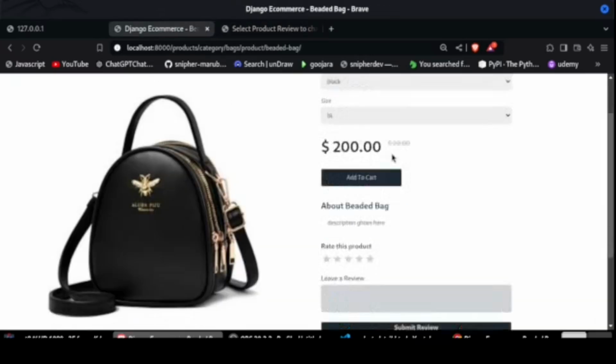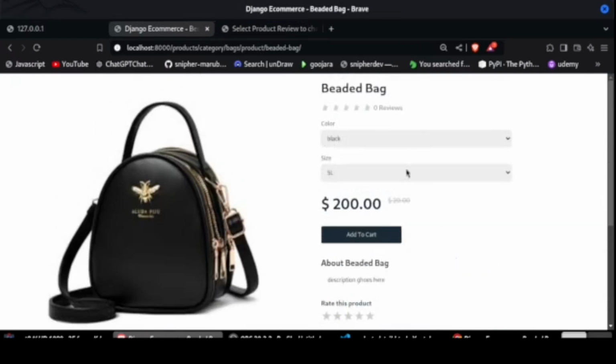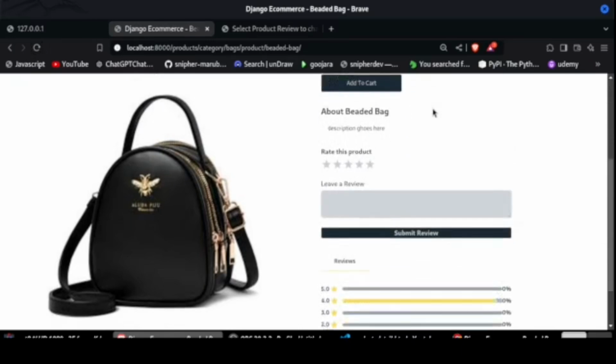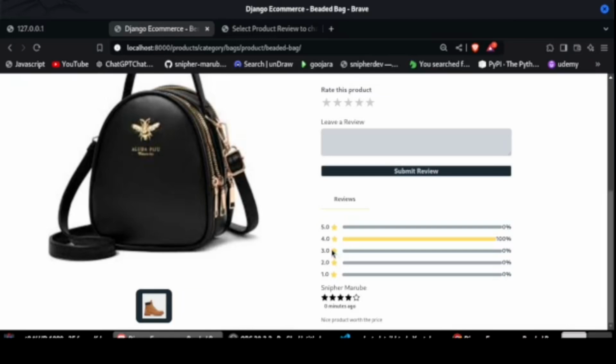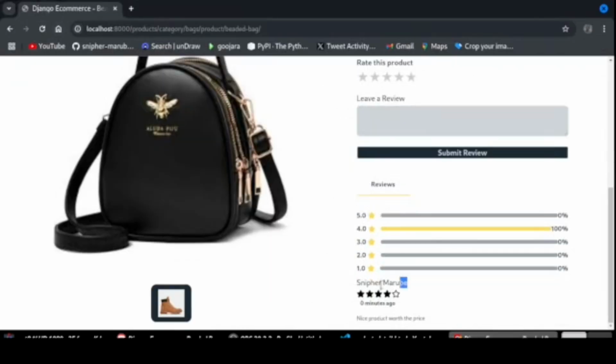When we go back, we expect the 4-star rating to be at 100% since only one review has been given. So let me refresh and see. We have one review given, and the stars given are 1, 2, 3, 4 full stars. Then we have the 4-star rating, which is 100%. You can see the user who gave the review and the stars given. If I refresh in Chrome, we have the same.